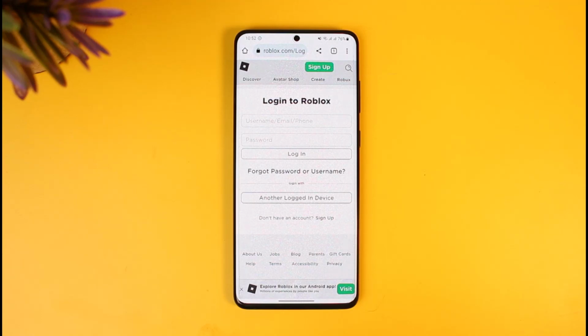In order to reset our password, first of all, open your browser and then come to www.roblox.com. I'll make sure to drop a link down below as well. Once you come to www.roblox.com, over here, you'll come to the login page. So just make sure that you're in the sign in page.